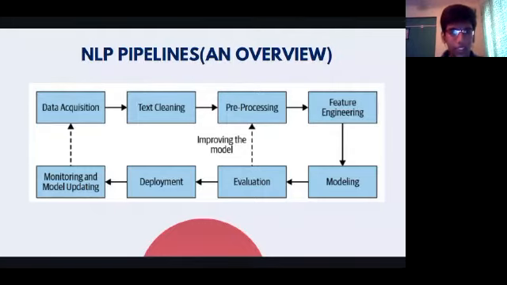This webinar will just discuss everything up till evaluation. We won't be discussing the deployment stage. That is something you can research on your own. Everything up till evaluation will be discussed here.